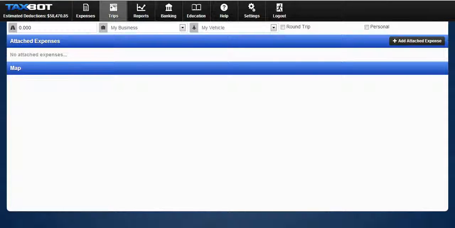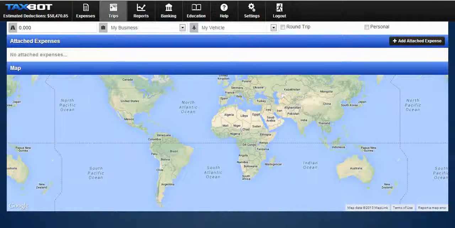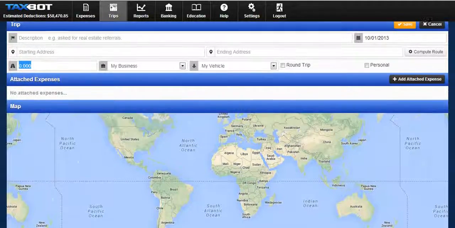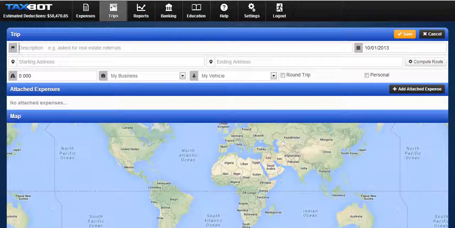Let's go to add trip. Again, this would be manual, but I could put in the miles here, and you can even do it on the map with the actual address that you had. Right here, description: meet with Darren O'Lyon at Corp on Wake Up Now P and P's. There's the date, starting address my house, ending address Wake Up Now Corp. I can compute the route, and it'll give me the exact number of miles, or I can manually put them in.